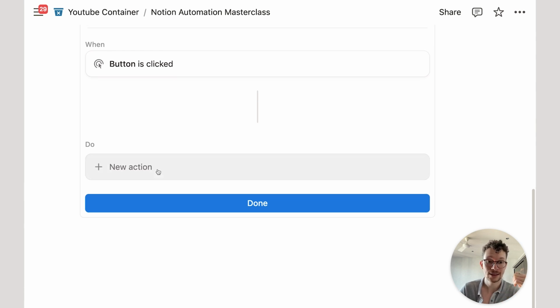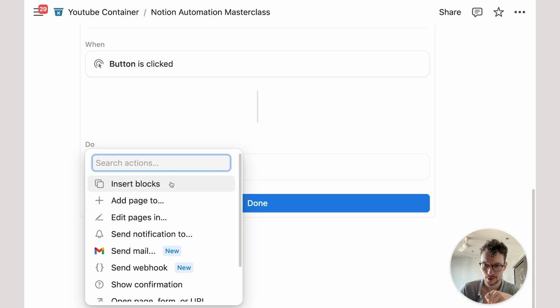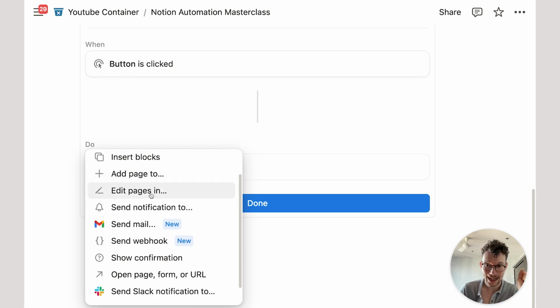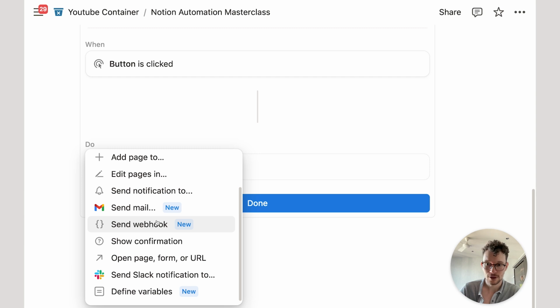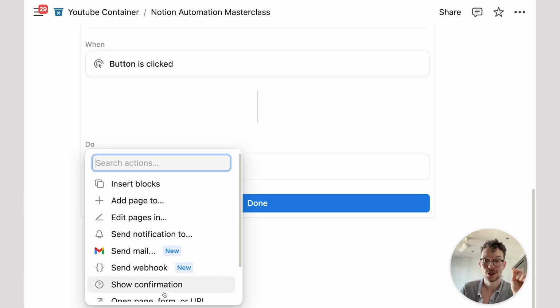So let's click on action and see what actions Notion gives us currently at the time of filming. We have insert blocks, add page to, edit pages, send a notification, send an email, send a webhook, show confirmation, open something, send a Slack notification, and define variables. Lots of options, so let's go over all of them. First up, insert blocks. That one is very self-explanatory.